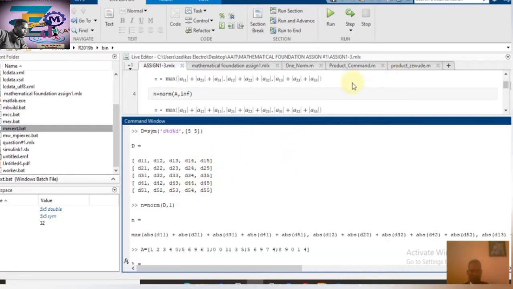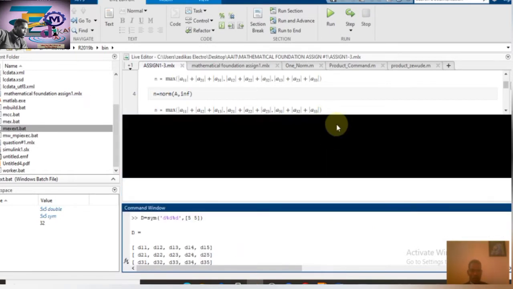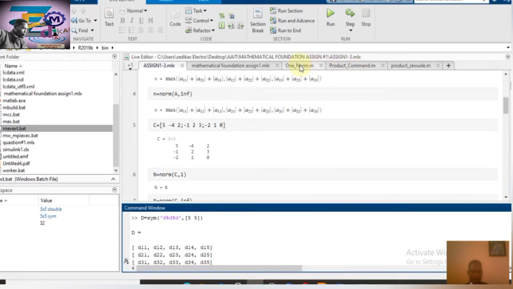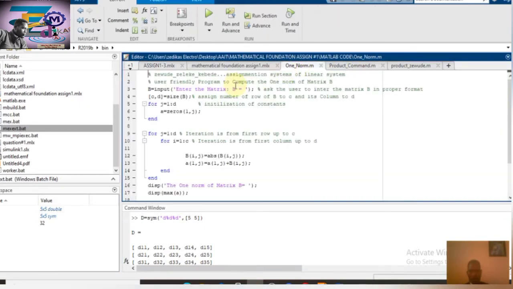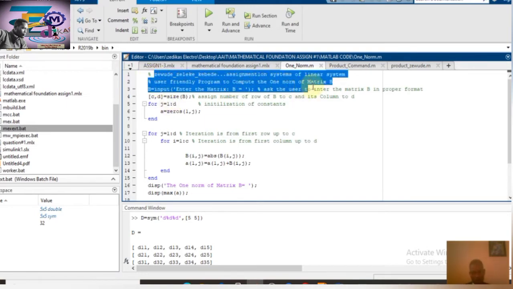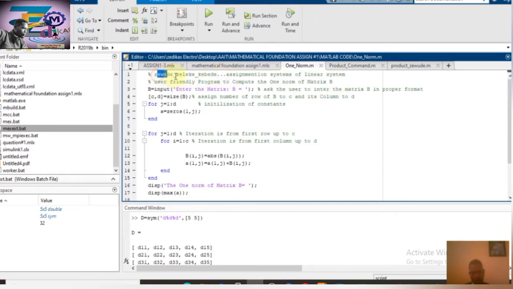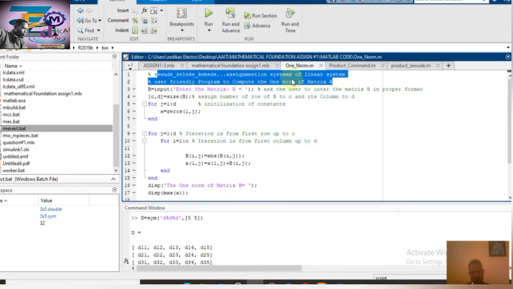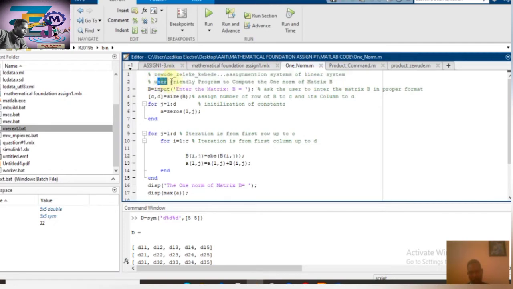So there is another way to put the algorithm form here. Here is the one norm. For the one norm, you have to write this kind of algorithm loop. Here is the comment line, where you write your name to comment the matrix. The target is to find a user-friendly program to compute the norm of matrix B.